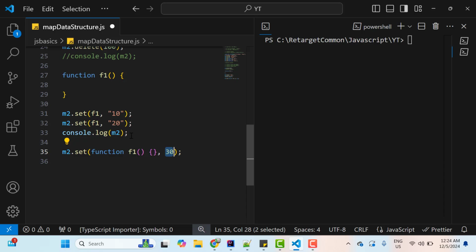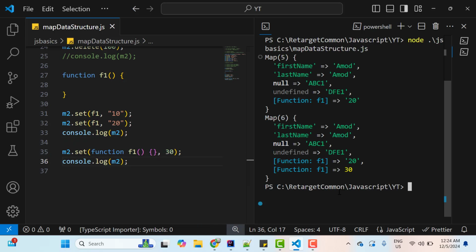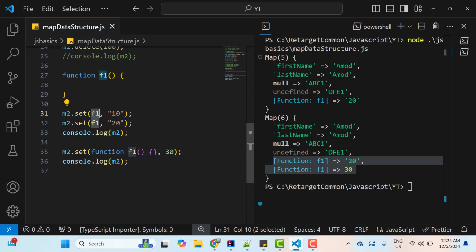If I log m2 again, this time you can see we have duplicate keys here with different values. So what happened here? When we are using the function name, this is by reference. But when we are using it like this, it is not by reference, it is by value, and this will have a different reference in memory. So basically in JavaScript, to identify a duplicate key, Map uses the SameValueZero algorithm. That means two keys are considered the same if they have the same reference in memory. So I hope you got the answer why we have duplicate keys here, because one is by reference and another is by value.